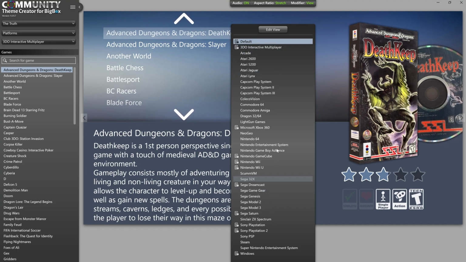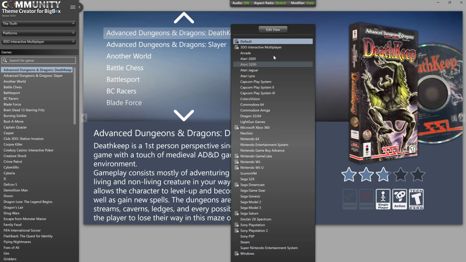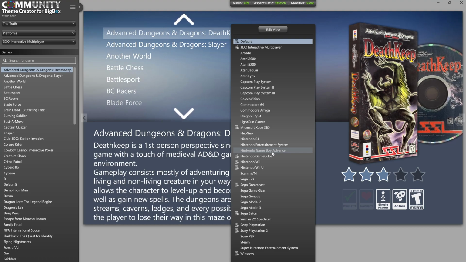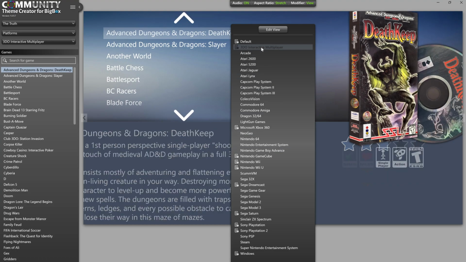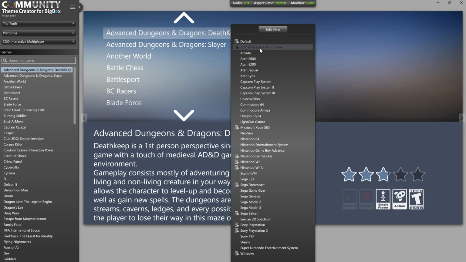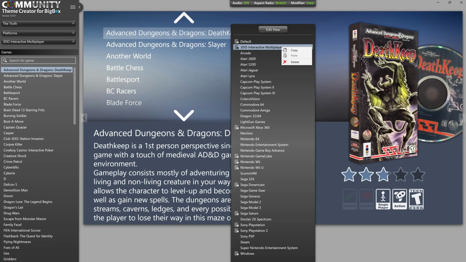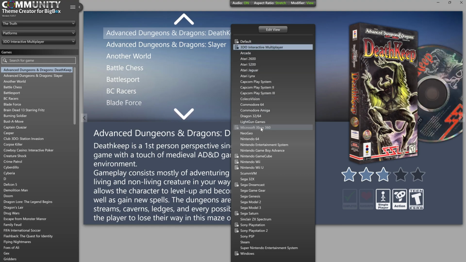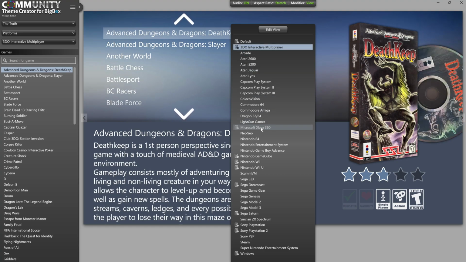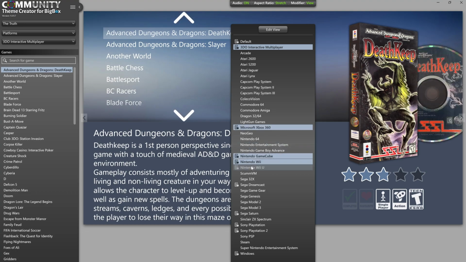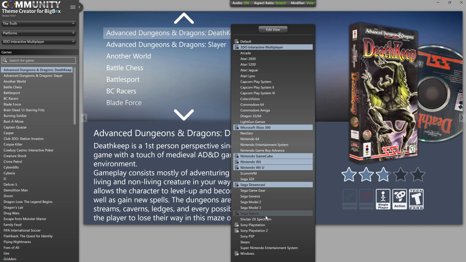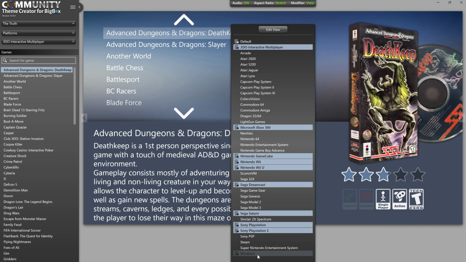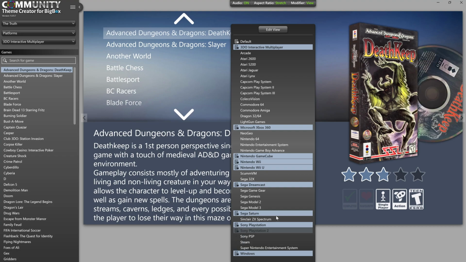So with this panel being much larger now, you can see a much larger list of the platforms, and it's scrollable. You can simply click on the configuration, right click, hit copy, and then with the control key pressed down, you just highlight the platforms that you wish to copy to. All right.